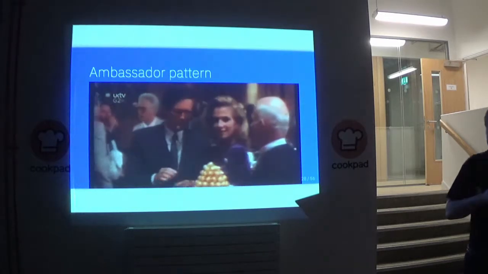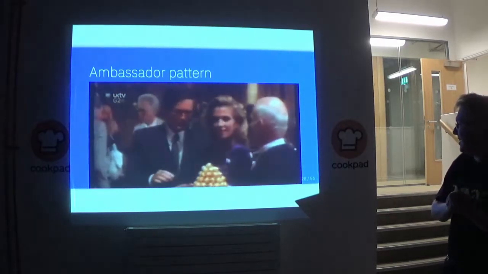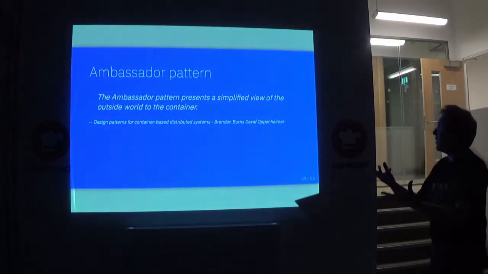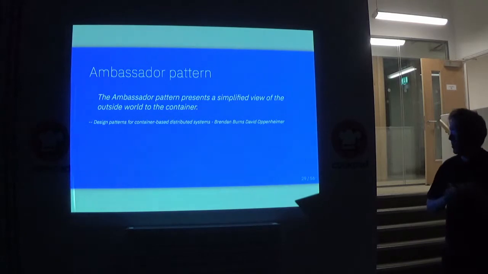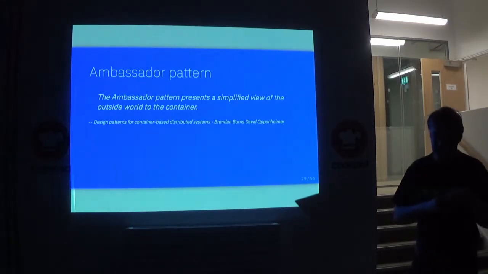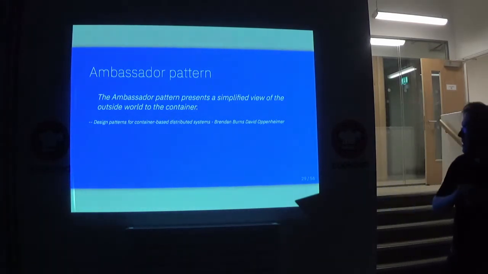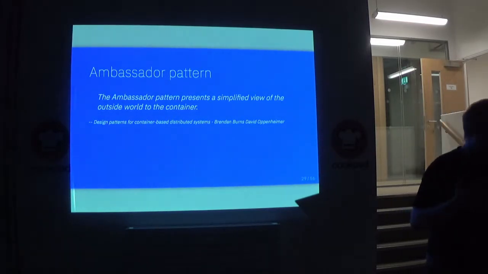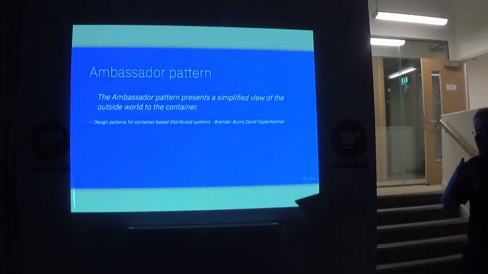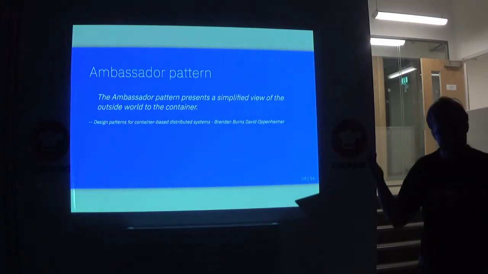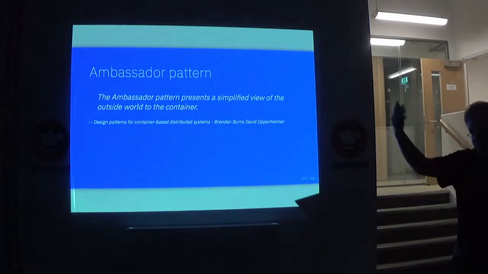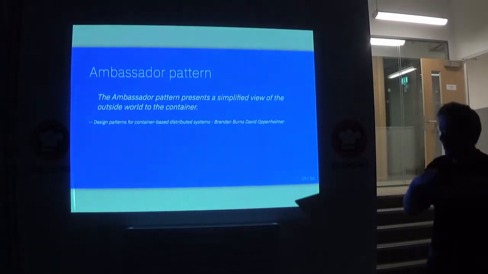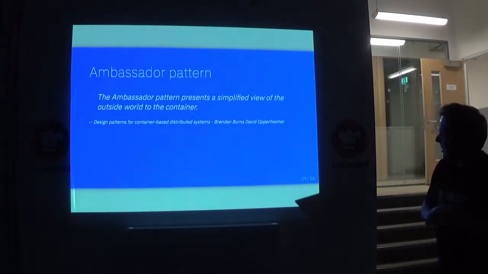The ambassador pattern is about providing a simplified view of the outside world to the container. If you imagine you were an ambassador for the United States of America, making no comment at all, and the country you're posted to has a really complicated political situation, you might want to dumb things down a bit before you go and speak to the president.